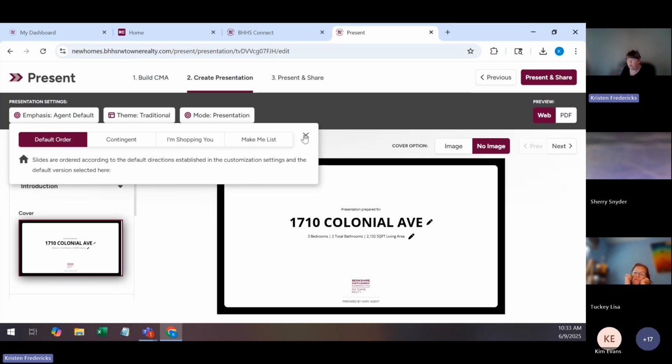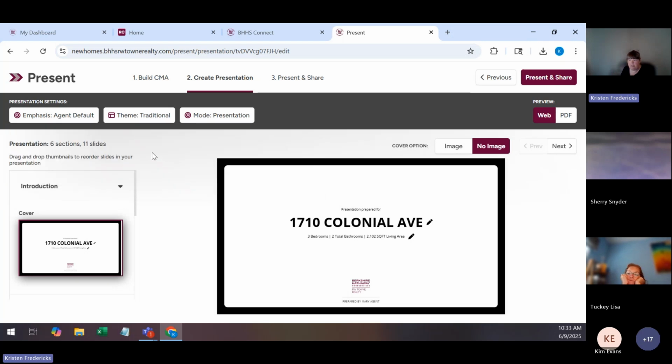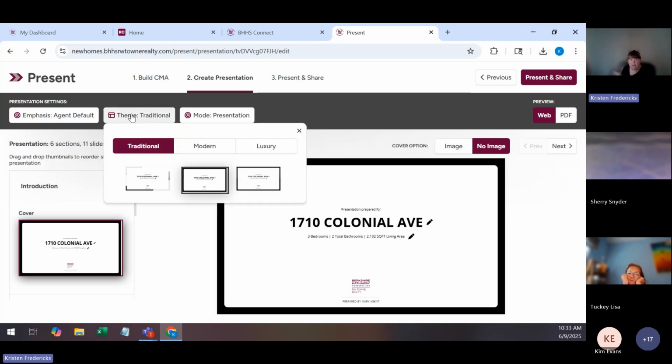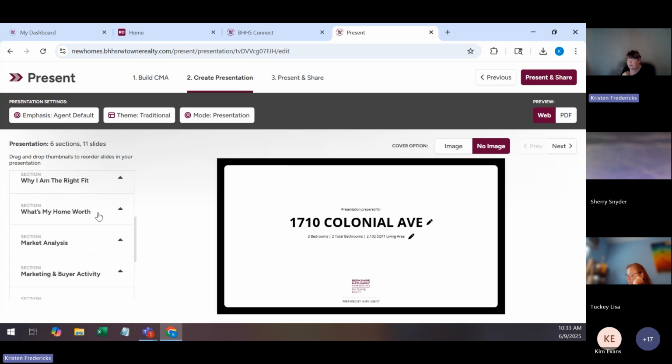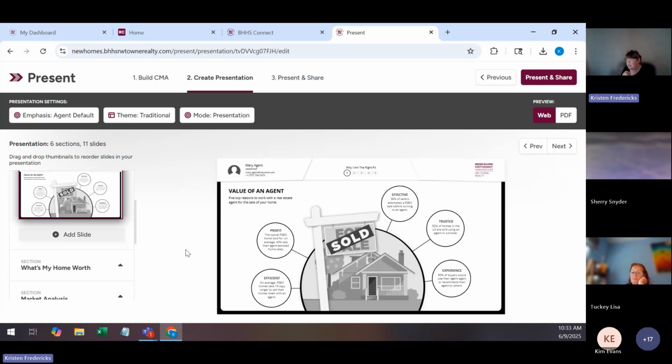I'm going to leave it on the default order for right now, just so you can see what that looks like. You also can change the theme, and this is really going to change kind of the font and the color and the layout a little bit. We do have this traditional theme, which is what we're looking at right here. It's a fairly nice theme. I'll show you a couple of other slides that go with that.